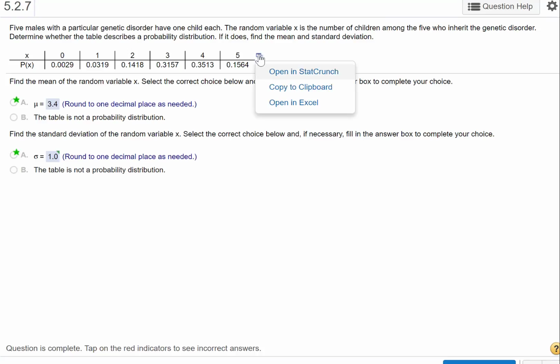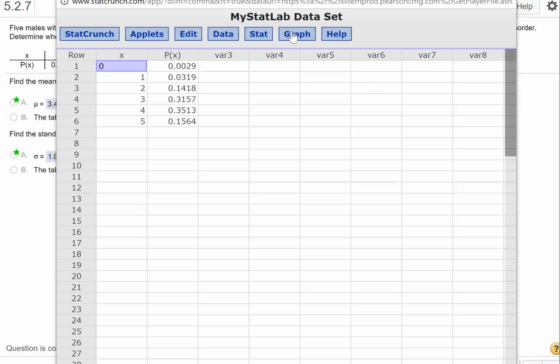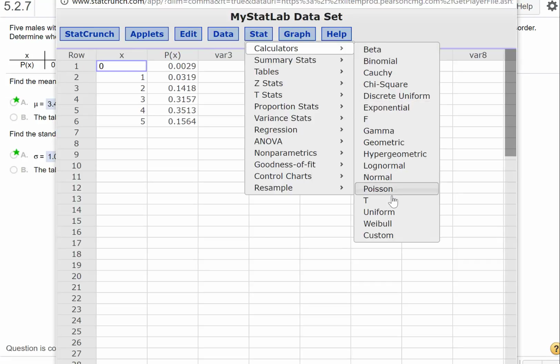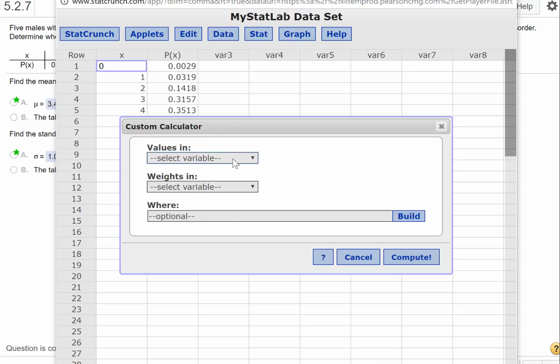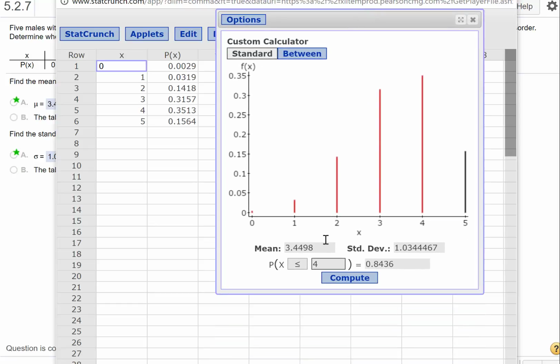So we're going to do StatCrunch first. So first click the little button to open it in StatCrunch. Okay, now we're going to go to Stat, Calculators, and Custom. This is not one of the more intuitive things that you can do with StatCrunch. This is a custom calculation. So our values are in x, and the weights are in p of x. Press Compute. And it actually gives us a graph too. So this is a graph of that distribution.